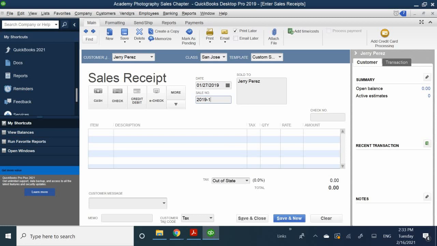2019, number 1. And as we go through the sales receipt, it's going to populate the next number. So the next time I do a sales receipt, it's going to be 2019 number 2. Once you do that, if you're the one that has to set up the sales receipt for the first time, you don't have to worry about a number anymore, because if he comes back in, even if it's a year and a half later, it's going to say number 2. Absolutely, that's correct.